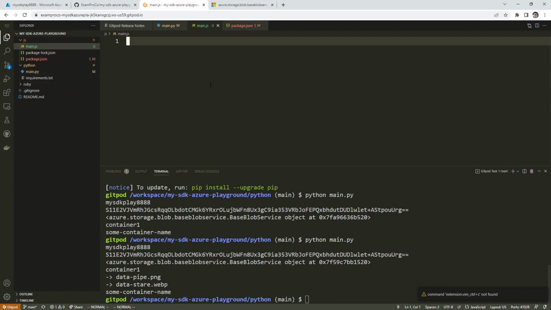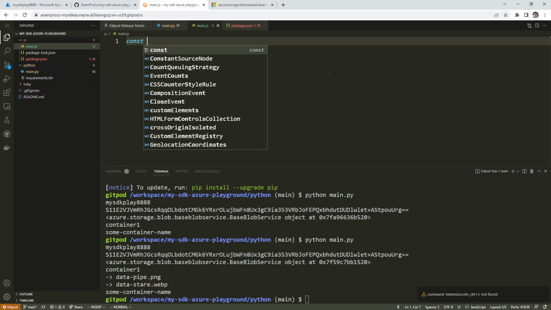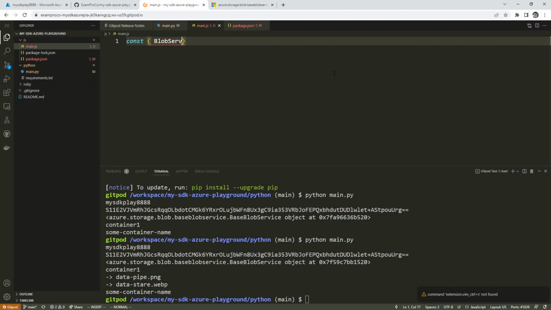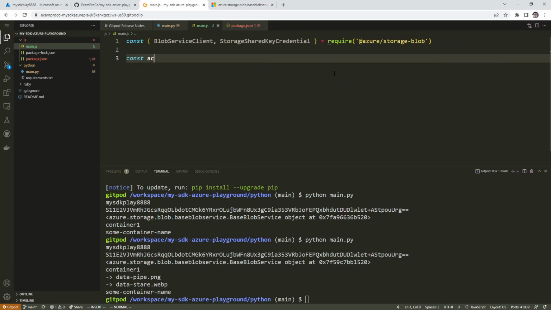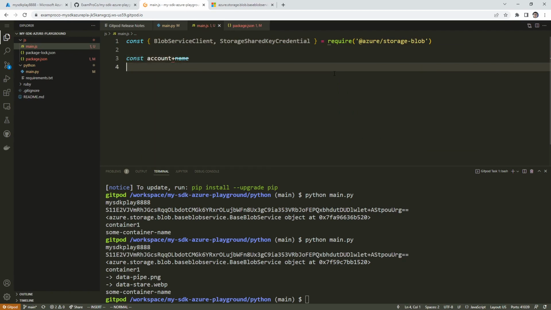And then we will go up here, and we will load the stuff in. So we'll say const curly braces BlobServiceClient, StorageSharedKeyCredential. You got to spell it right or it will mess up for sure. Equals require, single quotations, @azure/storage-blob. And we'll do const accountName, const accountKey.